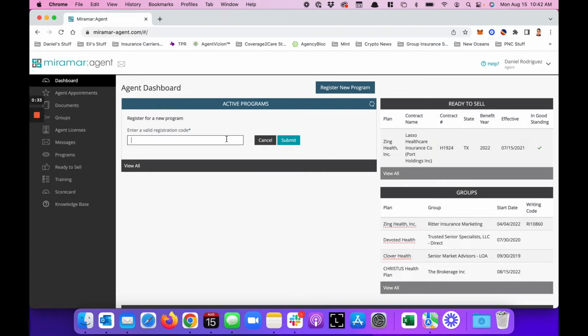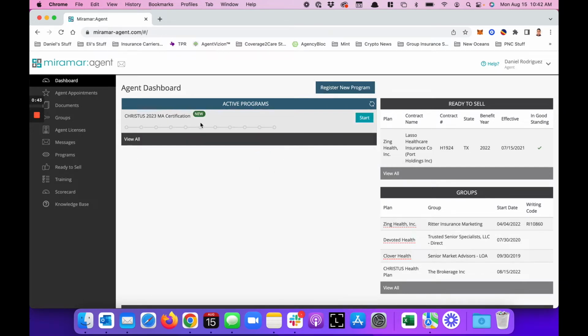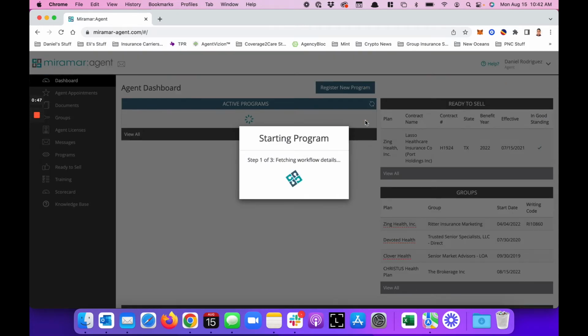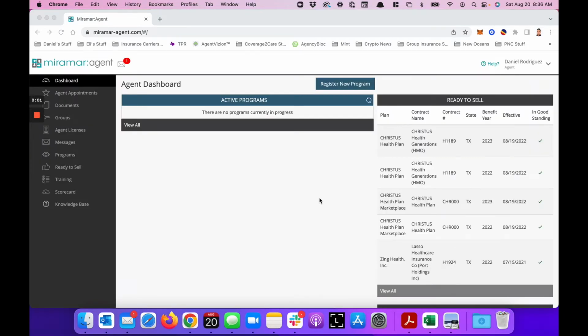You're gonna enter the code that you got via email, which in this case is TB2357MA. Hit submit. Once you hit submit, it's gonna go ahead and register you, and it's gonna come up like this, and then you just hit start, and you can go ahead and start the certification process for Christus. So now, as you can see, I am ready to sell for Christus.